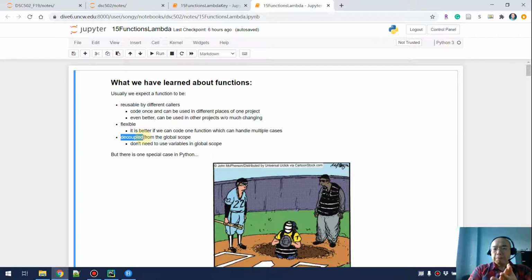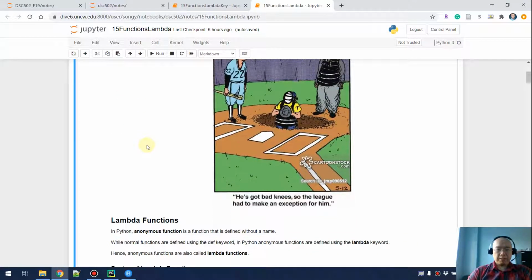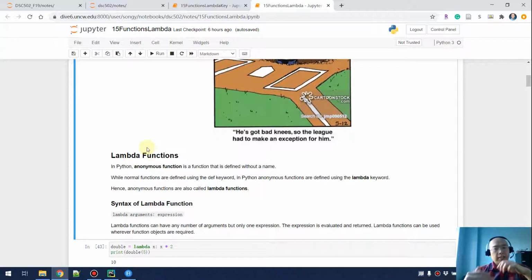Well, today the story is different because we are talking about a weird type of function, that is the lambda function. So for the lambda function, it almost breaks all the rules we have talked about. In Python, a lambda function is a type of anonymous function. That is, when we create a lambda function, in most cases we don't even bother to give the function a name.